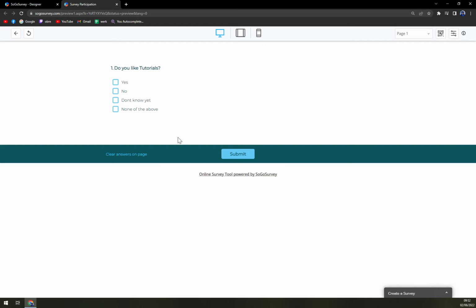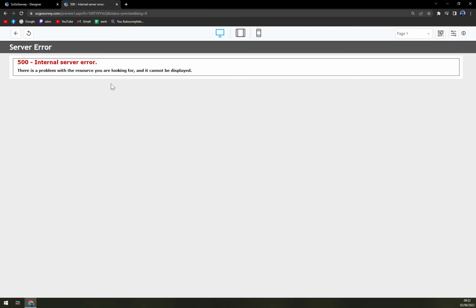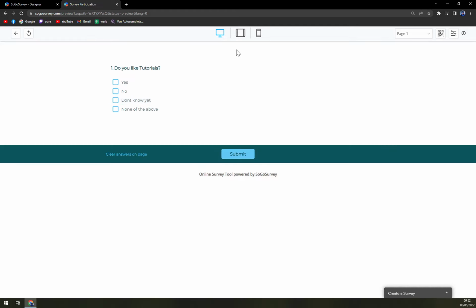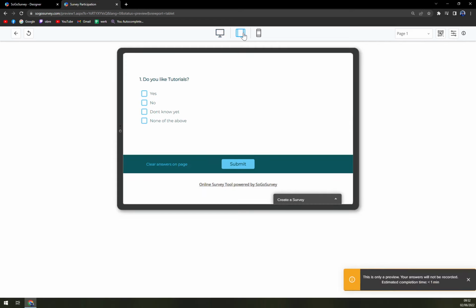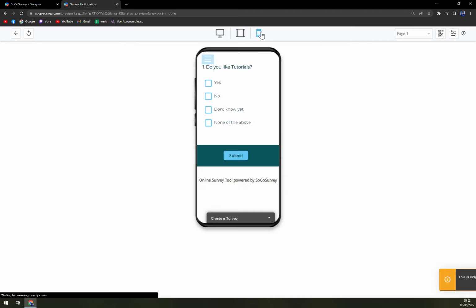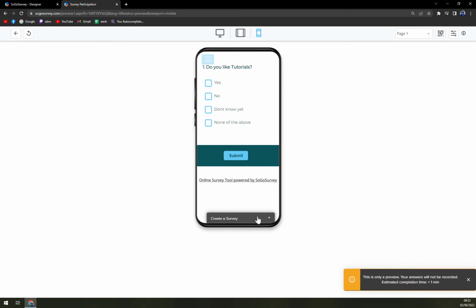With this little option. So, do you like tutorials? Let's go with yes. You can go with no, don't know yet, and easily none of the above. So you can go with yes, submit, and obviously this cannot be recorded. It's also warned us on the bottom part. It's just a preview. Then we have this tablet option. Again, this is only a preview. Your answer will not be recorded. And then how it will look on your mobile phone, which is really great.